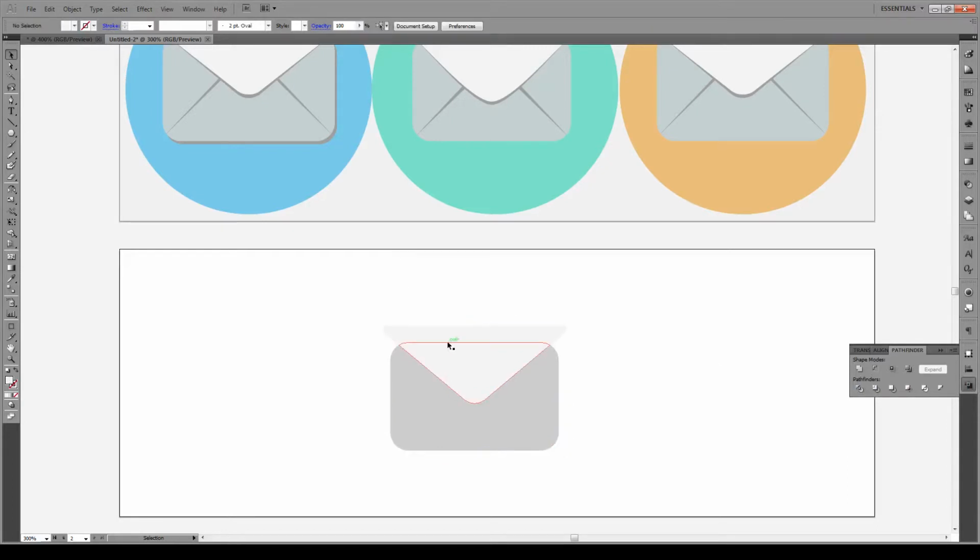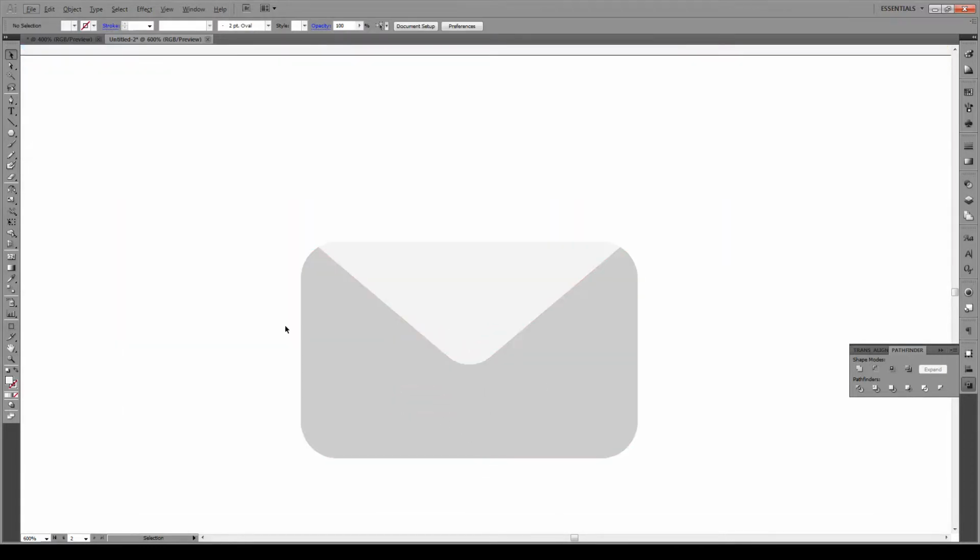Then we're going to click on our object. We're going to right click and we're going to ungroup it. And we're going to delete this point up there. Good. Now the next thing we're going to do is we're going to select this object, we're going to copy it, and we're going to paste it in place, Control-Shift-V.